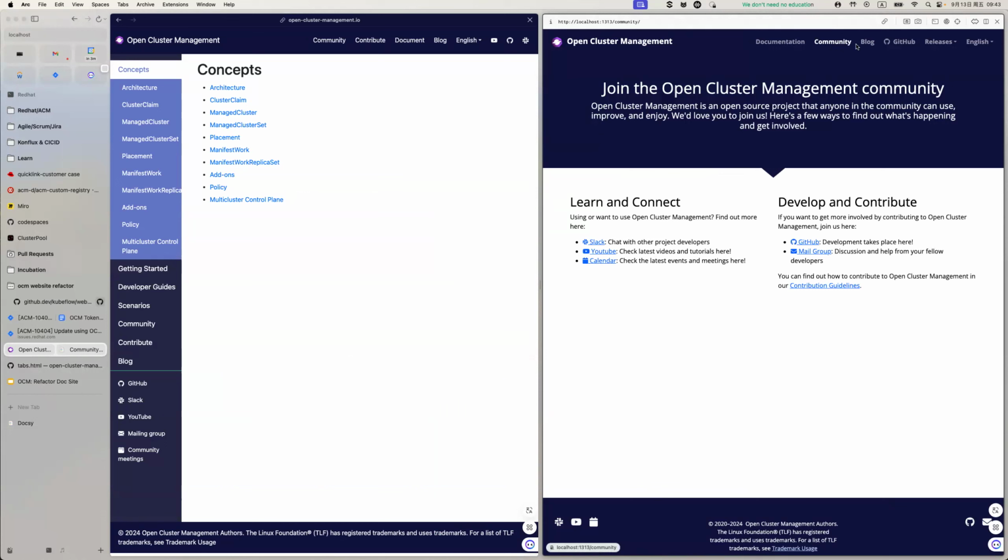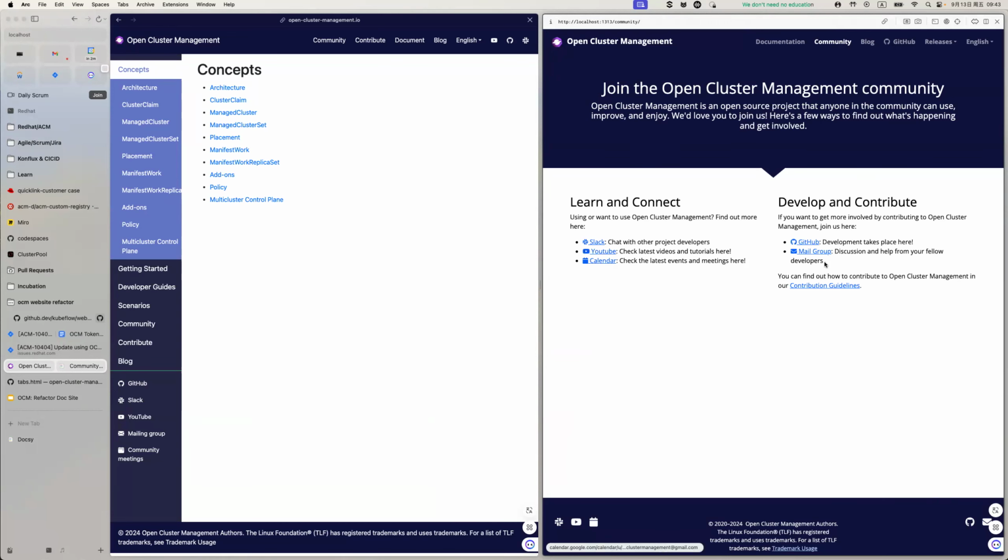The community section and the blog section are built-in features in this Docusaurus framework. So this community page, I didn't add it to this build page. I just input our Slack, YouTube, calendar, GitHub, and mail group information, and it will render this information to this page. Every project using Docusaurus follows this pattern.